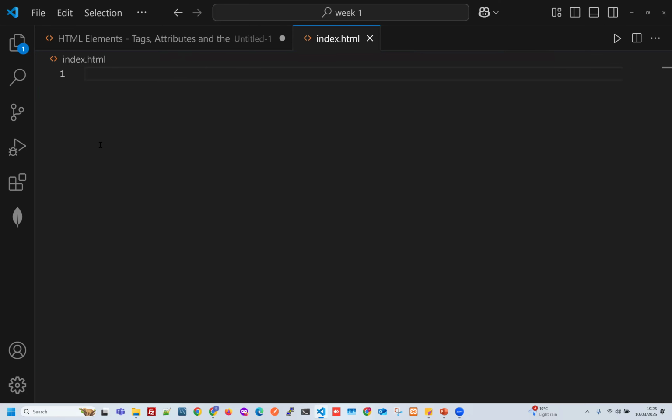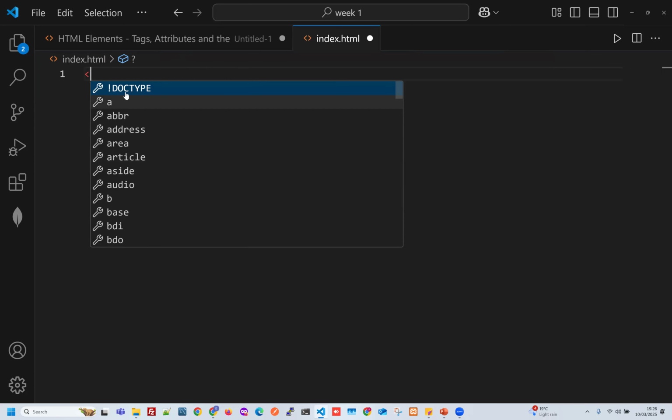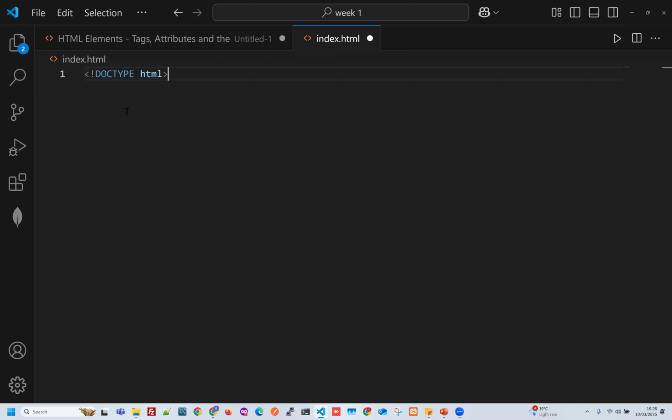Once you've done so, then you can begin defining the structure of your web page using HTML. So line number one is the document type declaration. This one defines the version of HTML that we are going to use. The fact that we use that keyword HTML will inform the browser that we are currently using HTML5 as our HTML version.